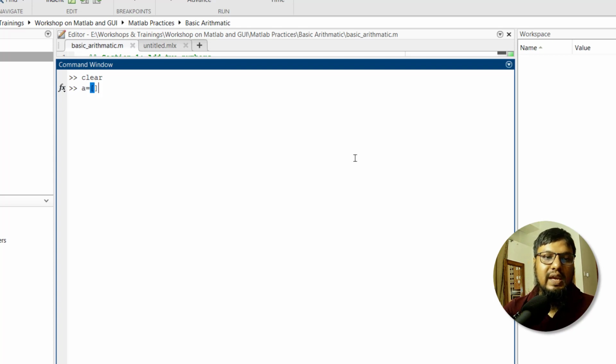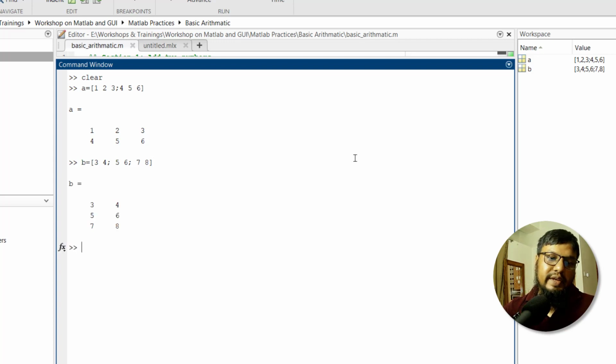Let me create A: 1 2 3, 4 5 6. It will create a 2 row 3 column matrix. Now let me create another matrix B. So it will create a 3 row 2 column matrix. Now if I want to do a matrix multiplication, here in Matlab we have two types of multiplication. One is element wise multiplication and another one is matrix multiplication. And for this simple multiplication, that is the matrix multiplication, we need to remember the dimensions.